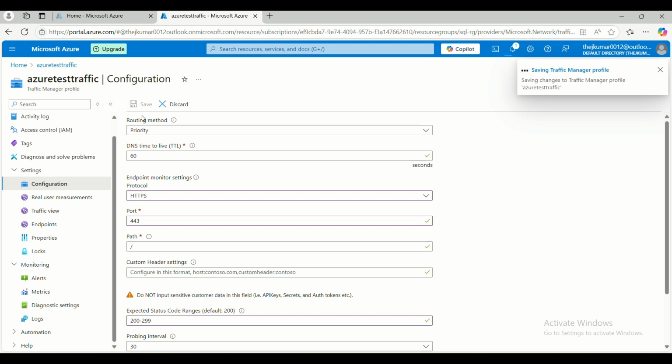Once you configure your configuration, you need to select the respective backends also, right? Okay, the configuration is activated now.